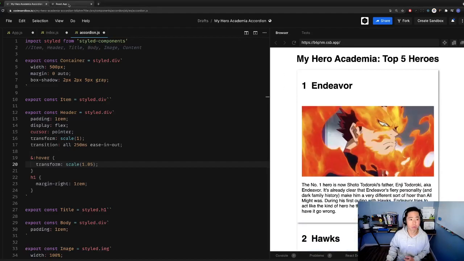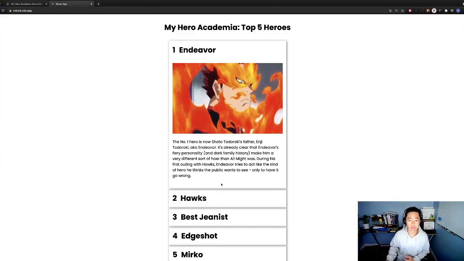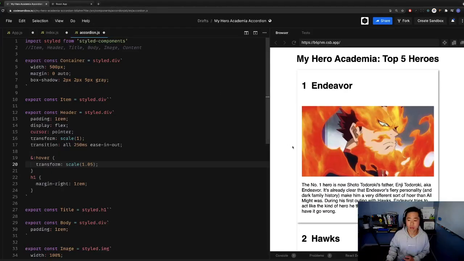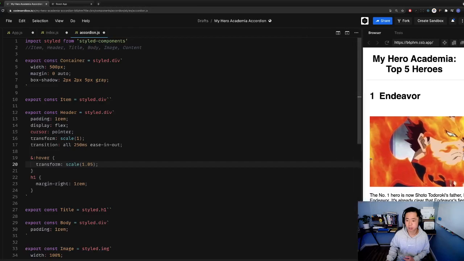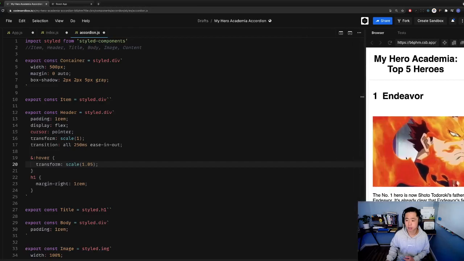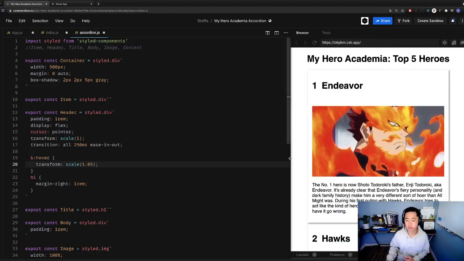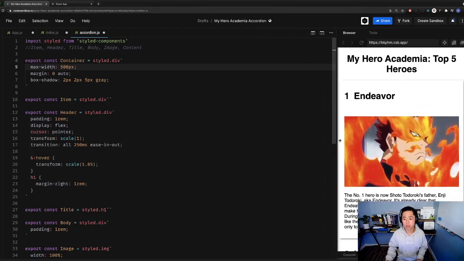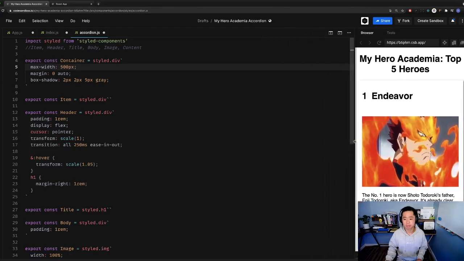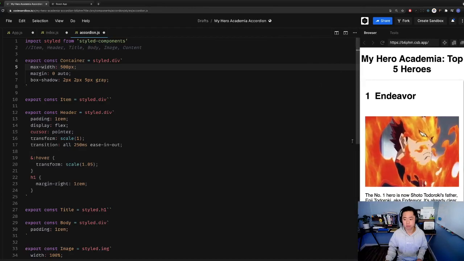Cool. What else are we missing? So, is this responsive? It is not. So let's fix that. Let's give it a max width of 500 pixels. Right, so now it's responsive, because we're giving it a max width.